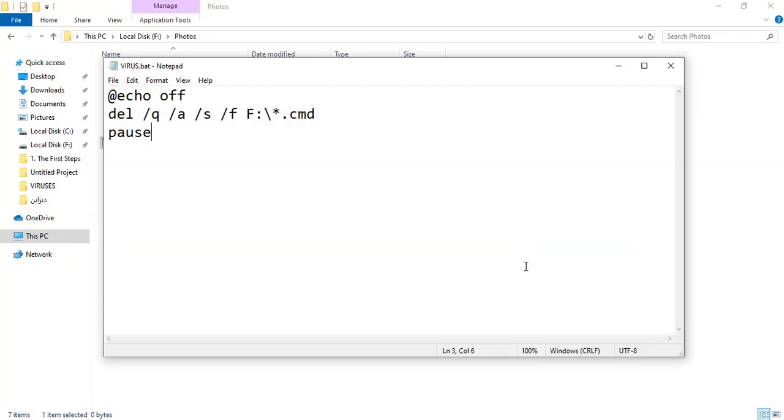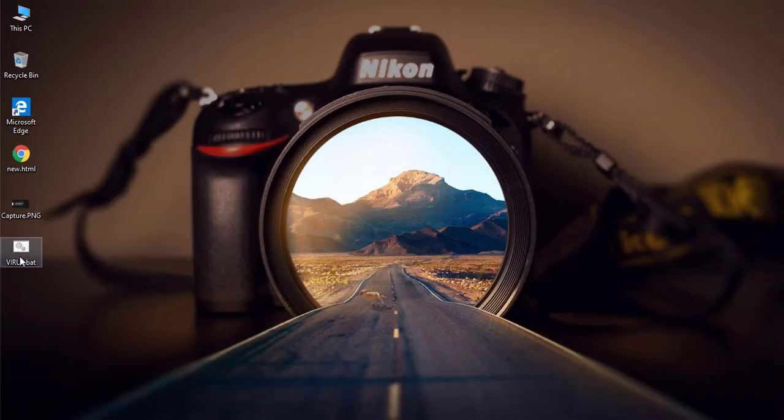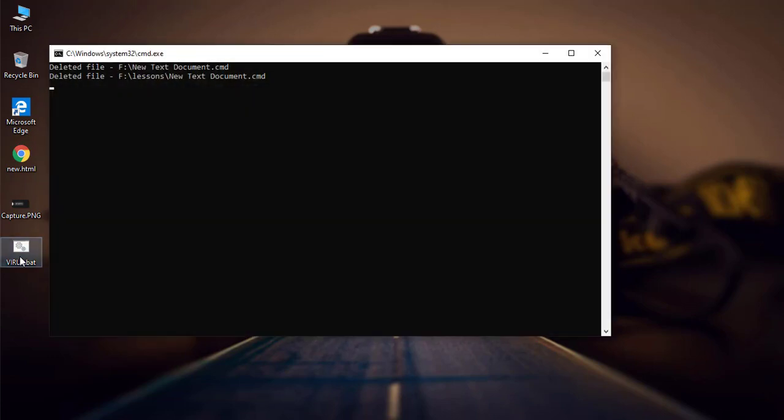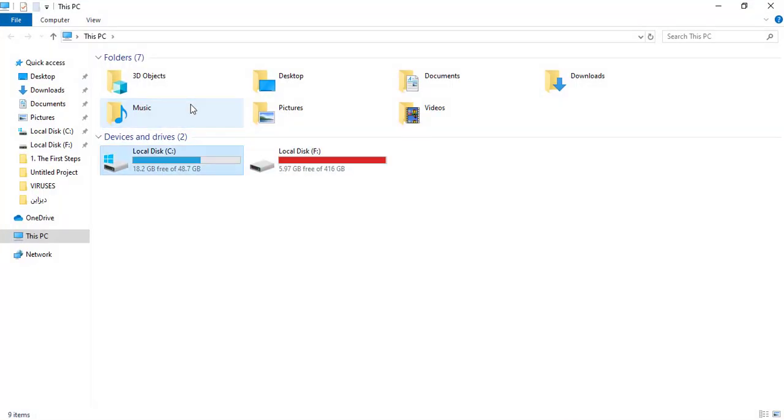And I want to make this file cmd. See guys, how can it delete that file? I saved that file in here, virus.bat. I clicked it, delete file, new list, deleted file in cmd, deleted file. We had 4 files in different places, and I want to go to the places.